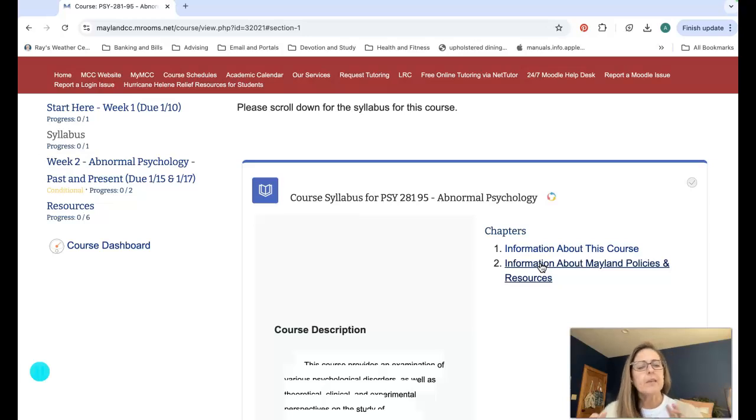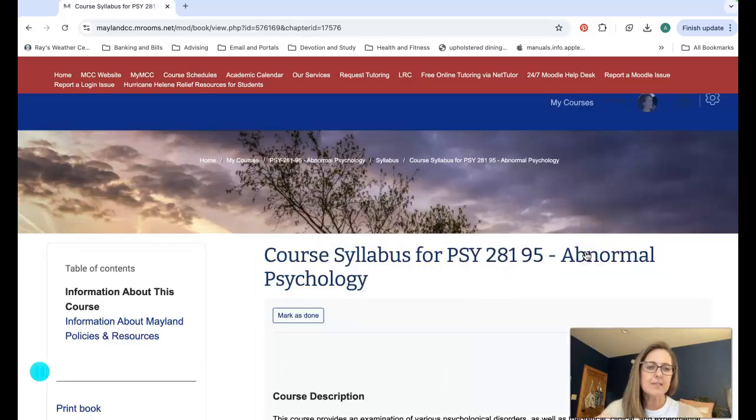That information about Mainland policies and resources is going to be the same for all of your Mainland classes, but of course Chapter 1 has information that is specific to this course. So information about contacts, assignments, methods of evaluation, those kinds of things, policies that are specific to this class.